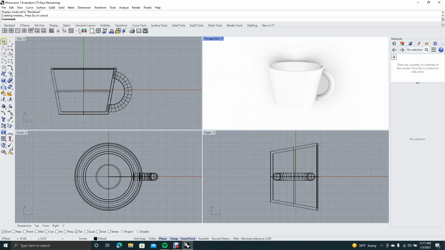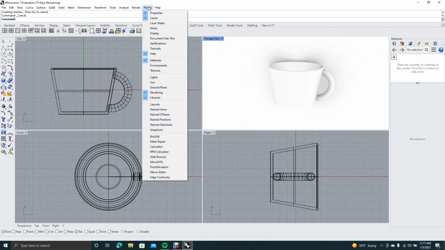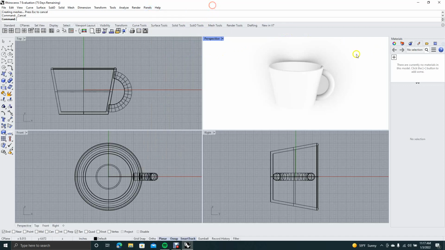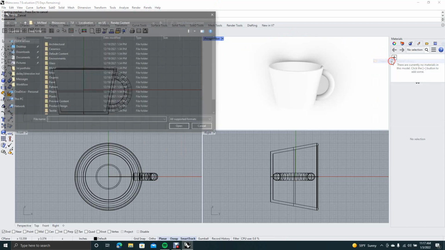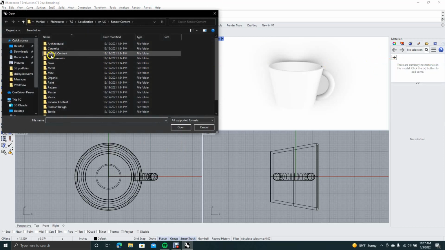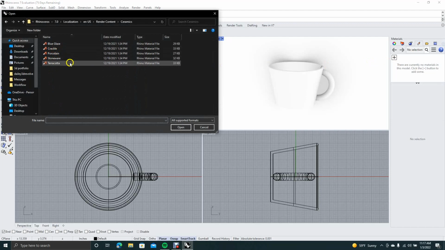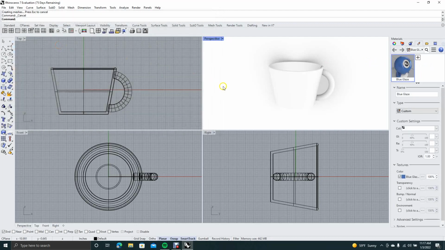Okay, now we're going to go ahead and get our pointer tool. We're going to add some materials. Now, if your material palette's not open, just come over here to the panels. Make sure that next to materials is a check mark. So we're going to go ahead and click the plus sign, and then we're going to open this import from materials library. And now we're going to double click and open up ceramic. Now we're going to double click and open up blue glaze.